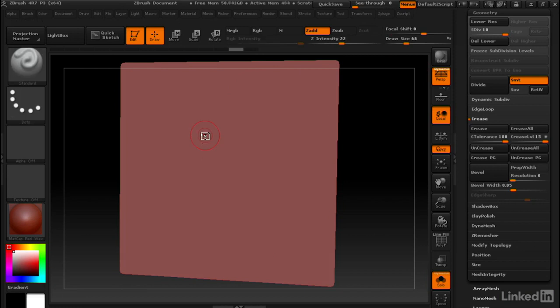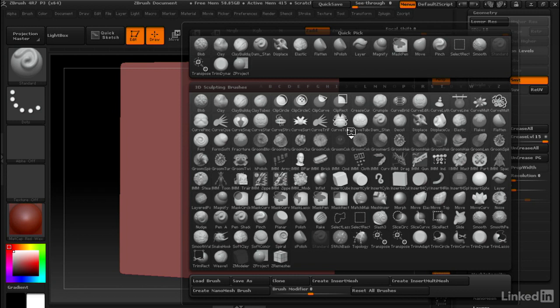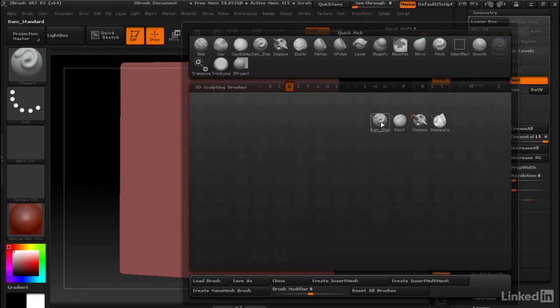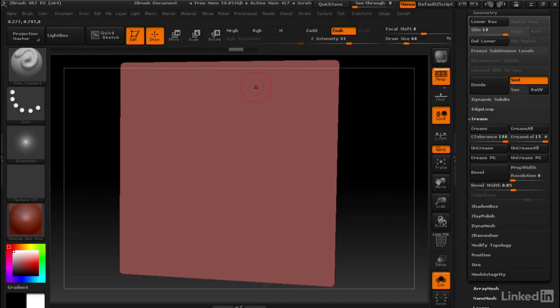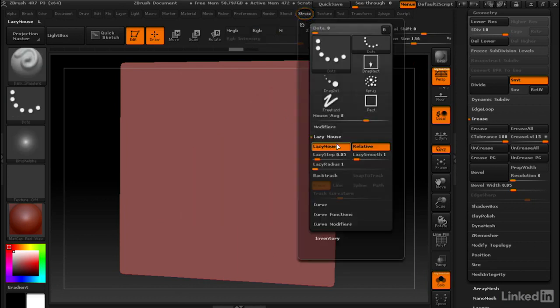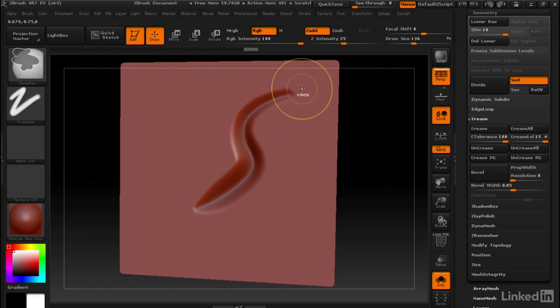Now what I want to do is start sculpting a kind of leathery lizard skin pattern. So for this I'm going to get the DAM Standard brush. I'm going to hit B on my keyboard and hit D for the brushes that start with D, and let's get the DAM Standard. Let me get a bigger draw size here. Okay, it looks pretty good. I'm actually going to go to Stroke, and let's change the lazy mouse steps to something lower so we get fewer dots. Okay, it looks smoother now.